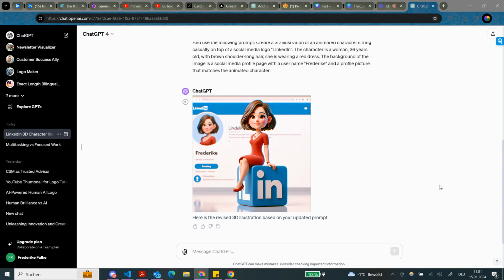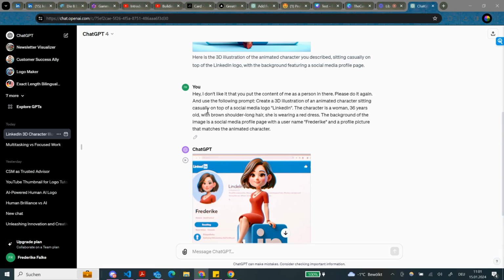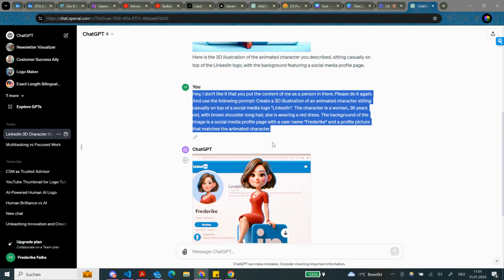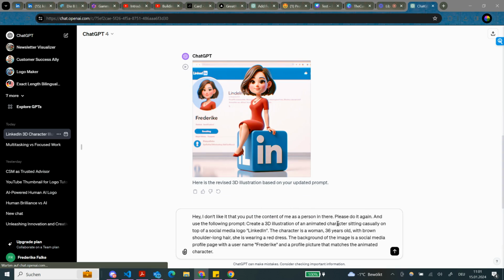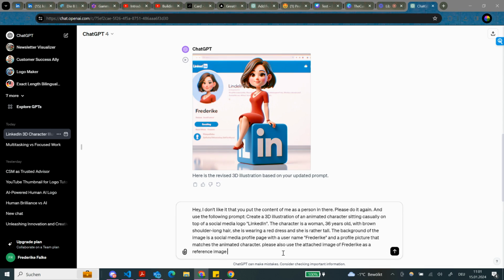And then again, this profile image. It doesn't really work with the content itself on the image there in the back, but I think for a second start, this is actually quite good. So now what we can do is we can put this all in again. We can say now maybe the character was brown shoulder-long hair. She's wearing a red dress and she is rather tall. Please also use the attached image of Frederike as a reference image. And then we can say, okay, now we do this.